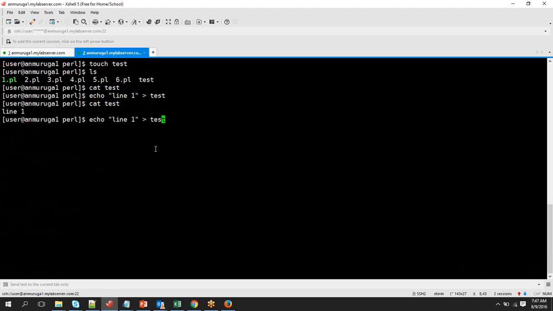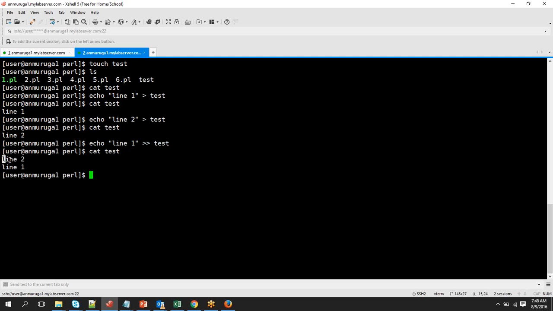Now look carefully at what happens if I write another line and use the same write mode. What happened? It is overwriting the existing value, right? Now, if you want to do the same thing in append mode, you have to use a double arrow. If you say double greater than, whatever value you're giving, it will write, but it will append to the existing one. It will not overwrite whatever you have. So you see, that's the difference between write mode and append mode.